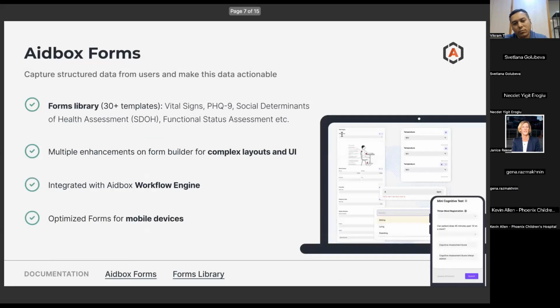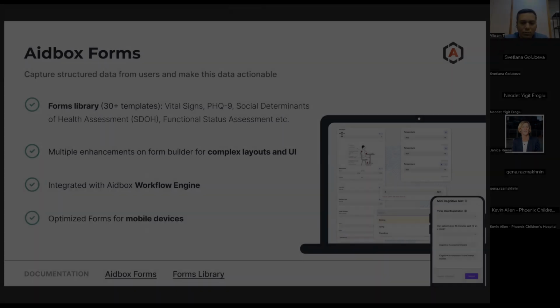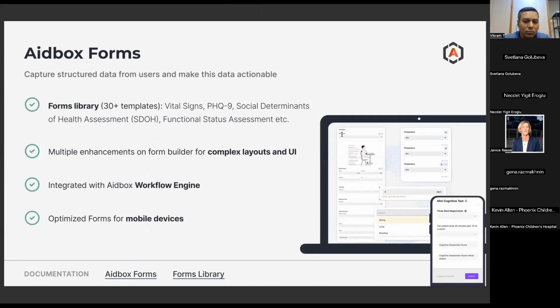Cool, let's go further. Aidbox Forms. This is an enhancement to our existing module that allows to capture structured data from users, either patients, practitioners, or whoever, and make this data actionable by extracting FHIR resources from questionnaire responses. We have a solid library that includes more than 30 templates, including vital signs, PHQ-9, and functional status assessment.